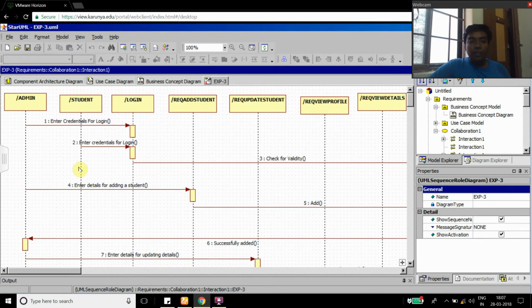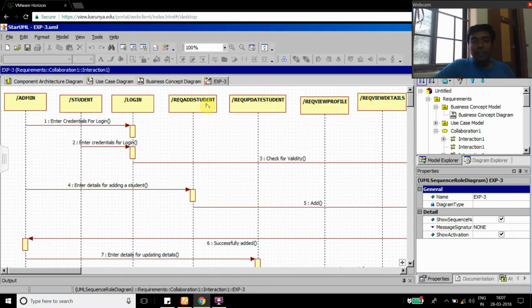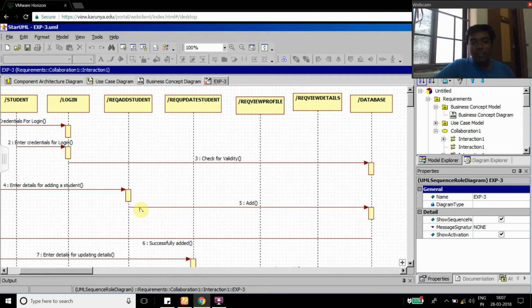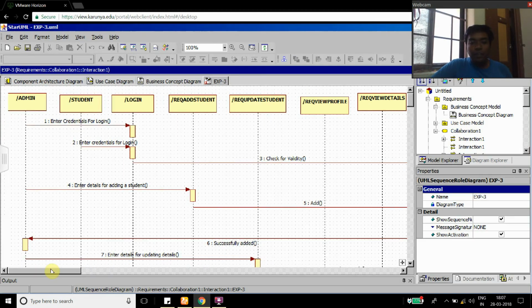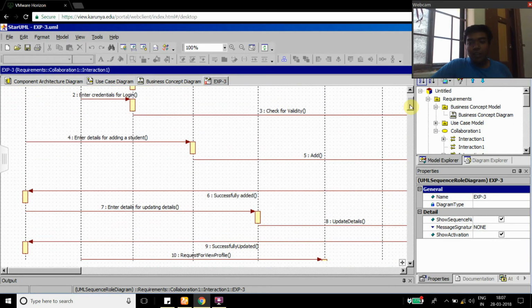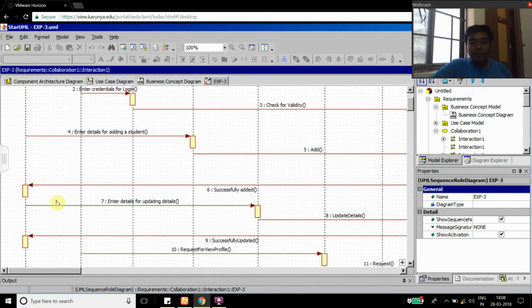After that, the admin can enter the details for adding a student. So it will send a message to the request add student classifier. From request add student, it will send the details to the database, where we have to add them. Now the database will return the message to the admin that it is successfully added.